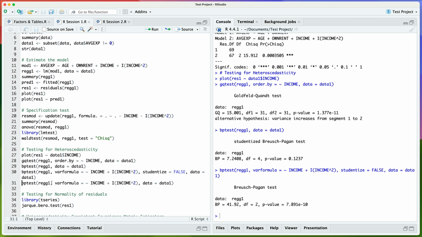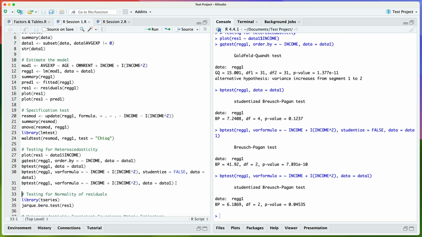And then finally I've run the same test here, but without the studentize equals false option, so I'll get the studentized test like that. So as you can see, you can run a Breusch-Pagan test very, very easily here using the function in the lmtest package.